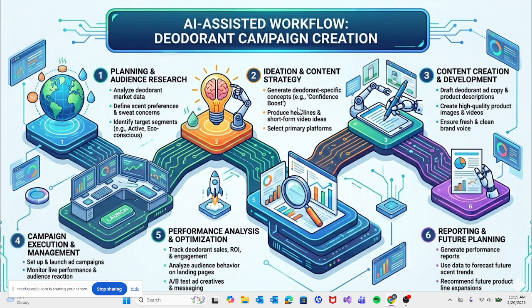So you see how AI can help out across that whole process of a campaign for a specific company selling a new deodorant. And you can see how that can apply to pretty much any product that you are getting out there and selling.